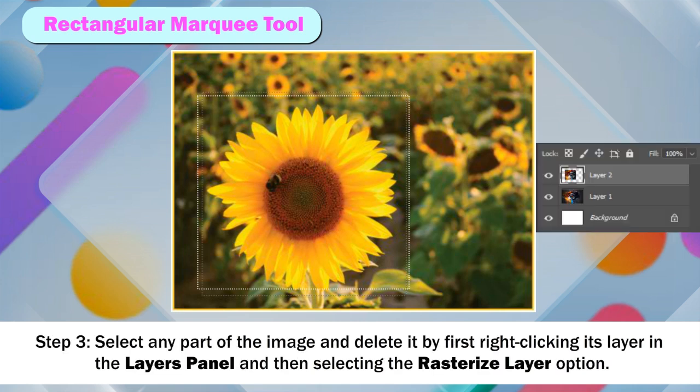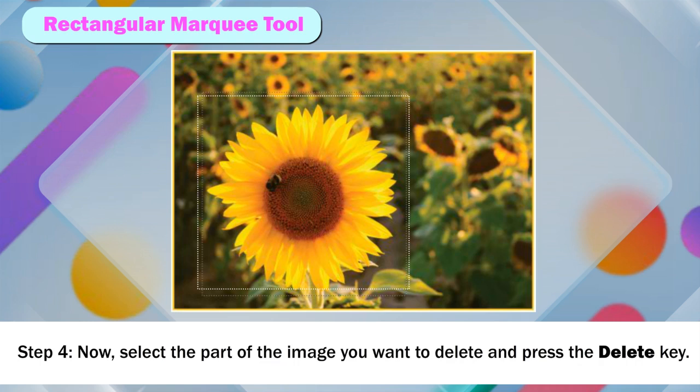Step 3. Select any part of the image and delete it by first right-clicking its layer in the Layers panel and then selecting the Rasterize Layer option. Step 4. Now, select the part of the image you want to delete and press the Delete key.